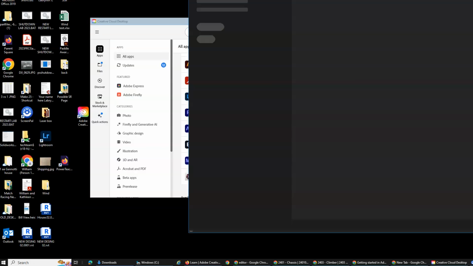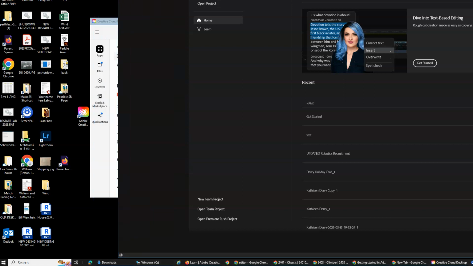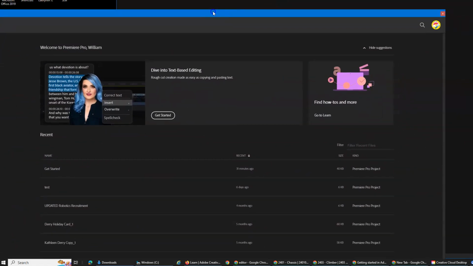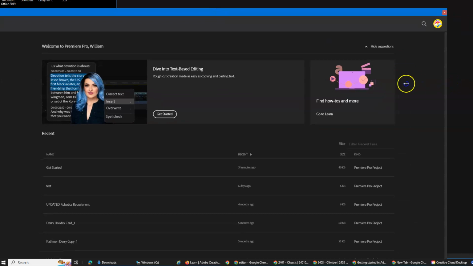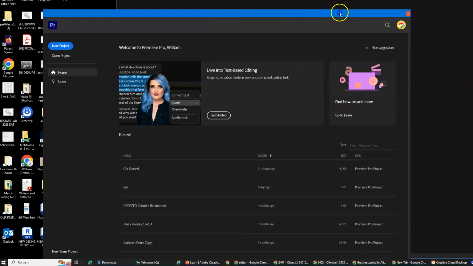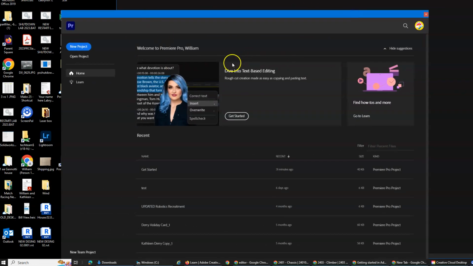When the software opens, you might get an error message. Just hit continue with known errors if that comes up. It's going to prompt you to take a look at what's new going on here, but I don't want to start by getting into text-based editing. We might touch on that later on. So the first thing we want to do is create a new project.